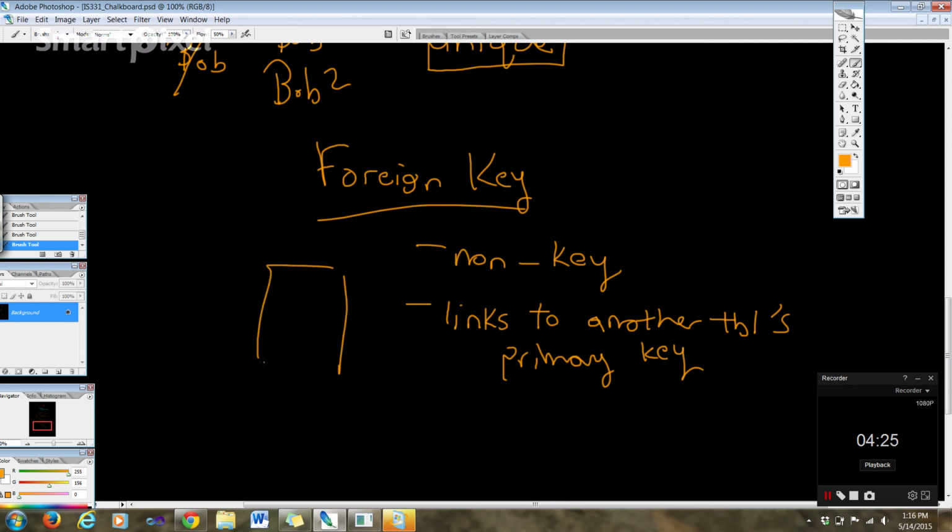That's why when we see these diagrams, and you have table 1, table 2, this line drawn between them, that's because the primary key of one table is one of these regular attributes down here.